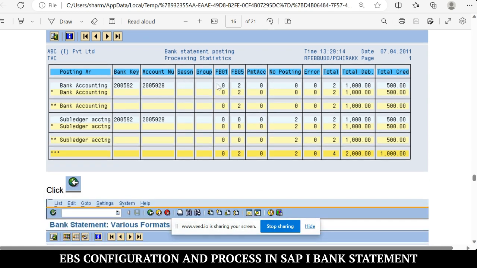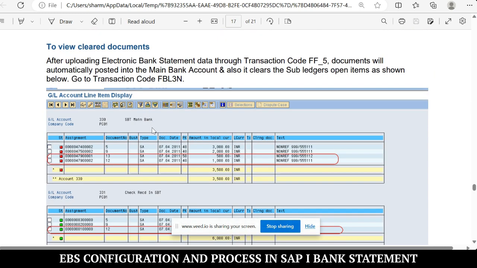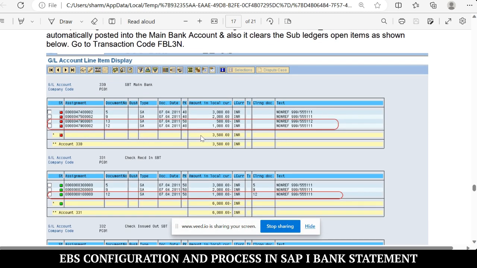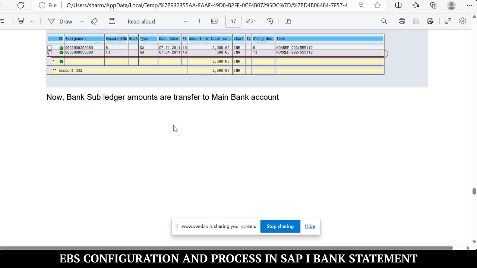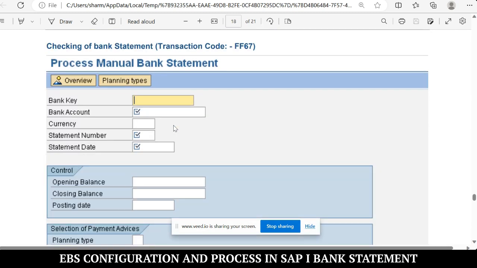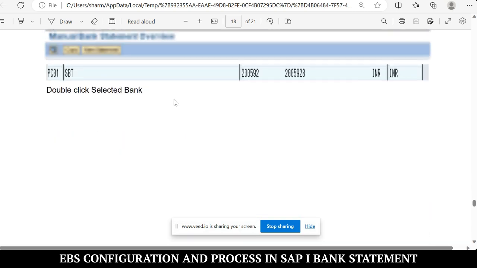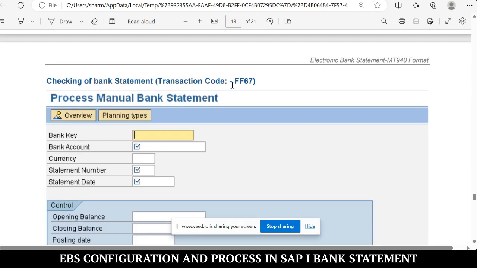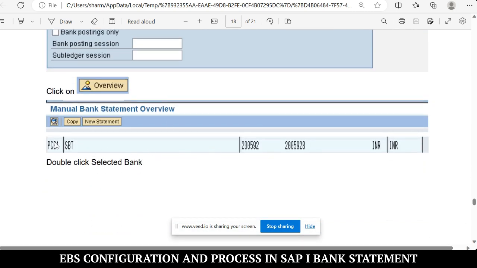Okay, so you can see these accounting entries have been generated, right? And if I go into FBL3, I can see these accounting entries. Such a process has reduced our work, right? Otherwise this would be manual. We can see the bank statement here. Just click here FF_67 and click on overview. Once you click on overview, you will come to this screen, and from this screen you can see the bank statements, how many bank statements we have processed.